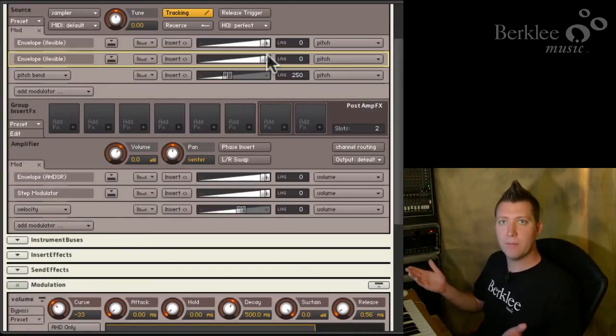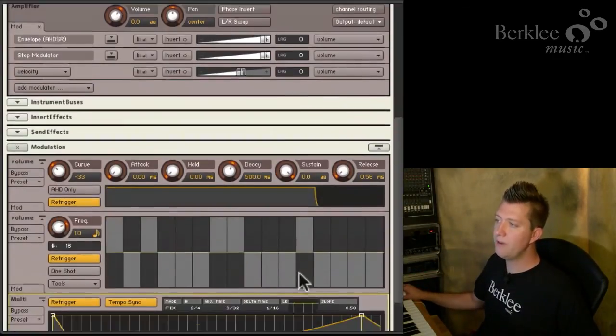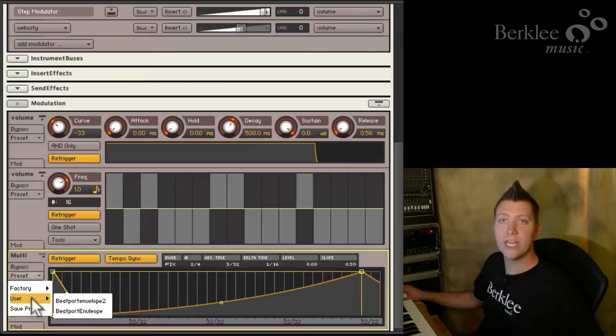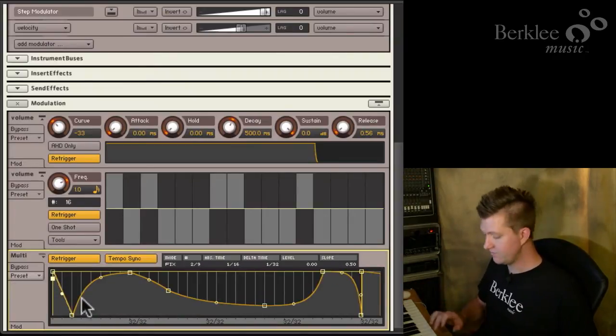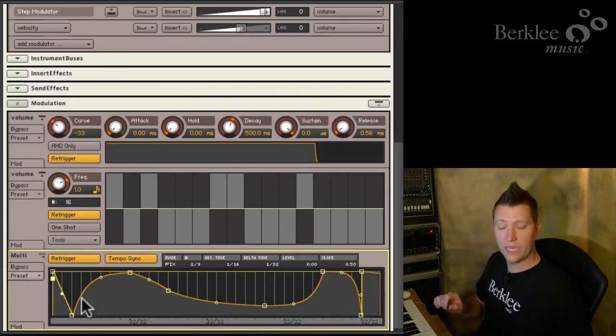Now, just like the step modulator, we can choose different presets for the modulation shape. And I'll click on this button to jump back down to my modulation source. I could save this as my own preset by using Save Preset, or I can go to one of the ones that I previously made, like this one. Let's hear this. Kind of cool.